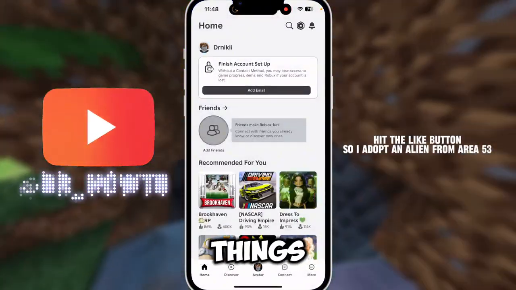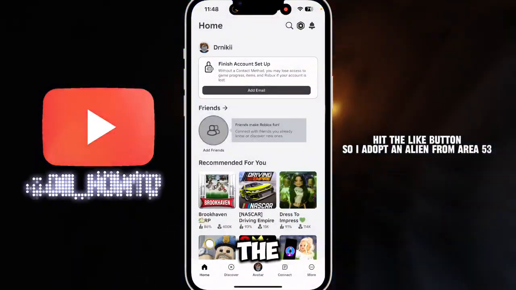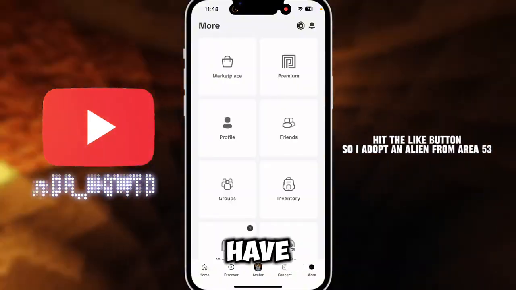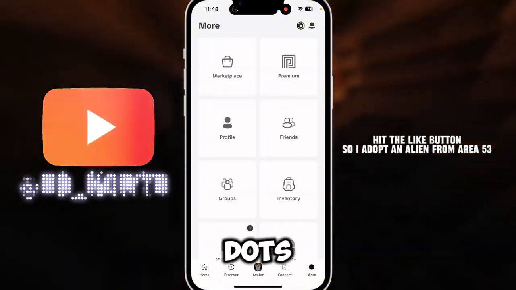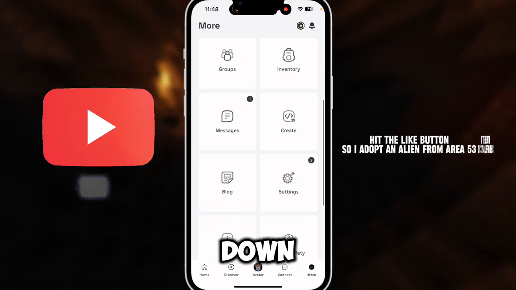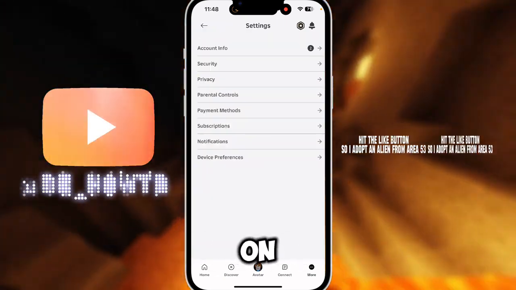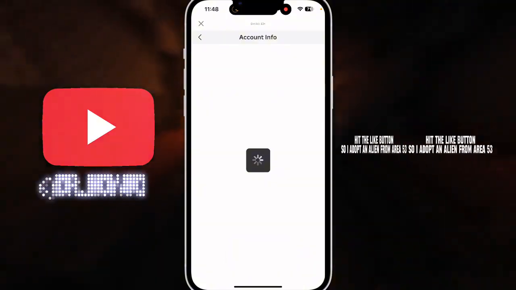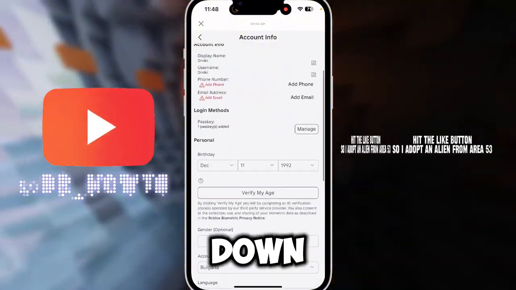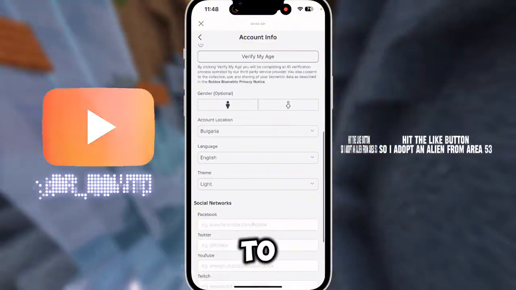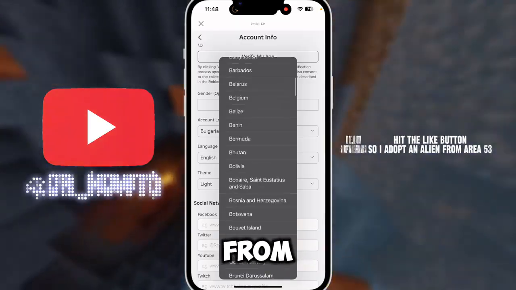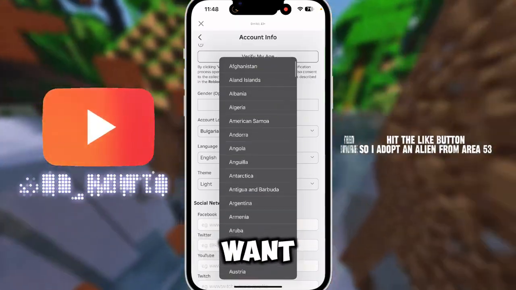Let's start. First thing you want to do is open up Roblox, and I just have it installed, and there's a few things you gotta do. You want to click on the bottom right corner where you have the more option with the 3 dots. From there, you want to go down to settings right here. From settings, you want to click on the first option, account info. On account info, you want to go down a little bit to account location, and you can change it from here to anything you want.